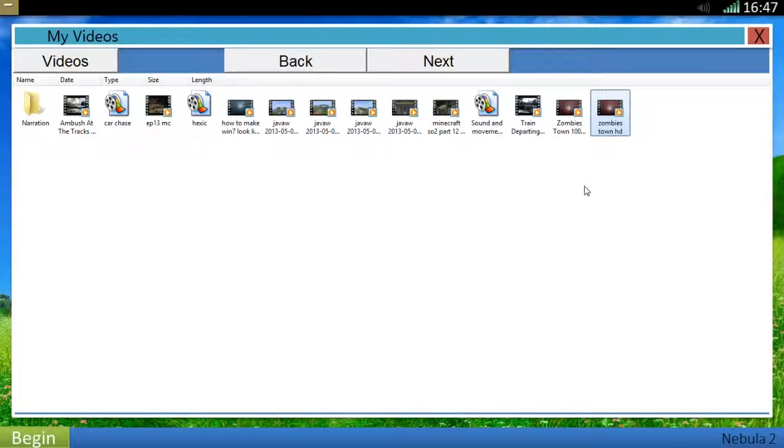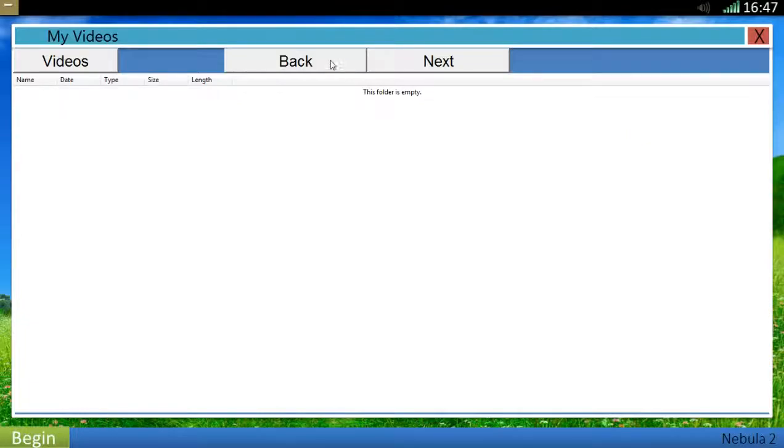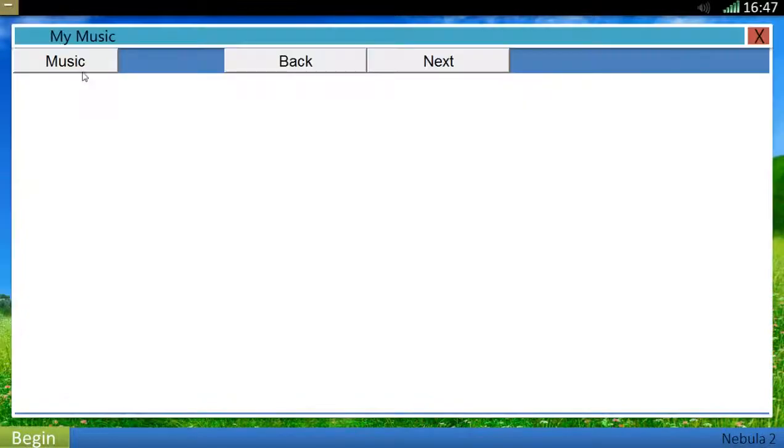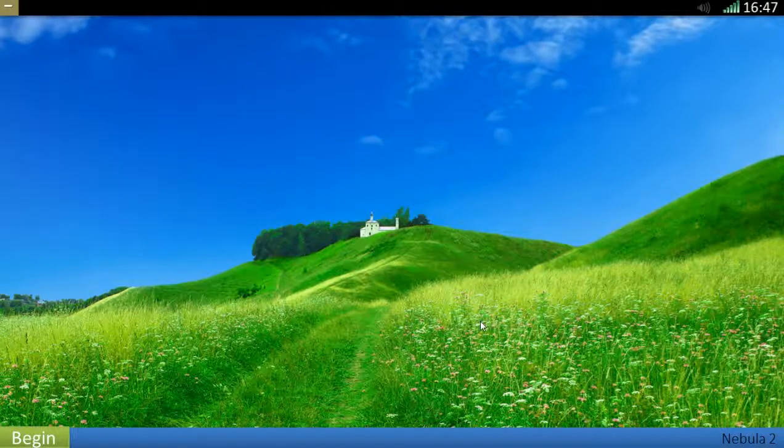Yeah, so let's just go back. So yeah, we can go back and next again, because we can on every single other thing that was ever invented. So we go back to begin, go to my music. I don't actually store my music here, but whatever. So it's kind of useless for me again, but I will change it if deemed necessary.